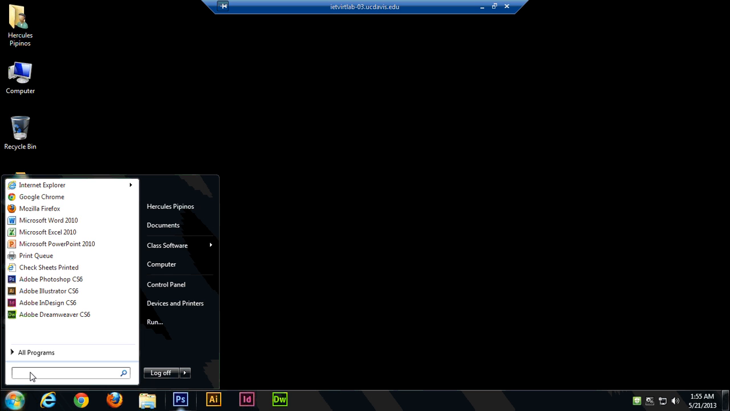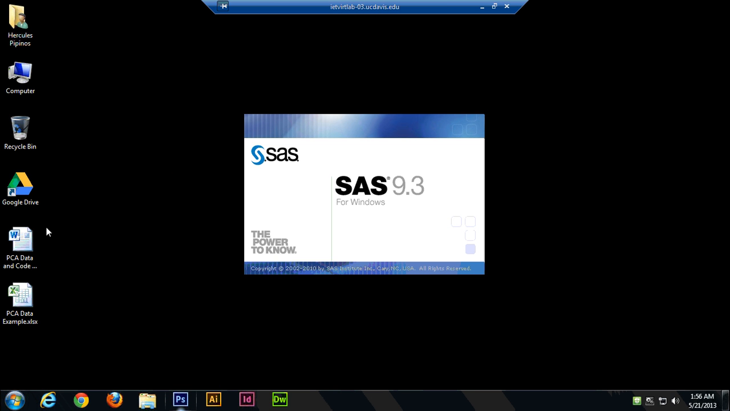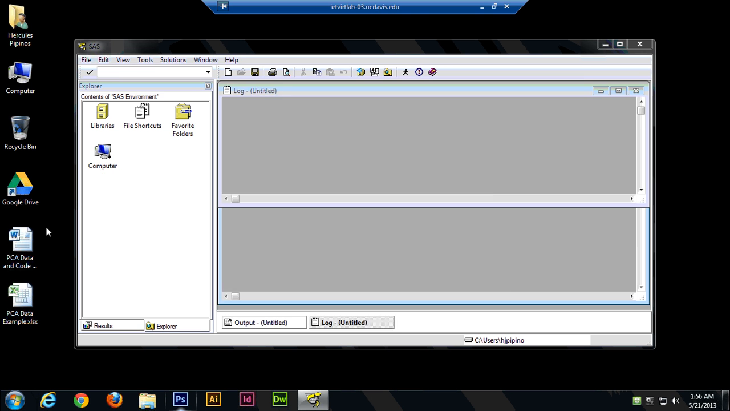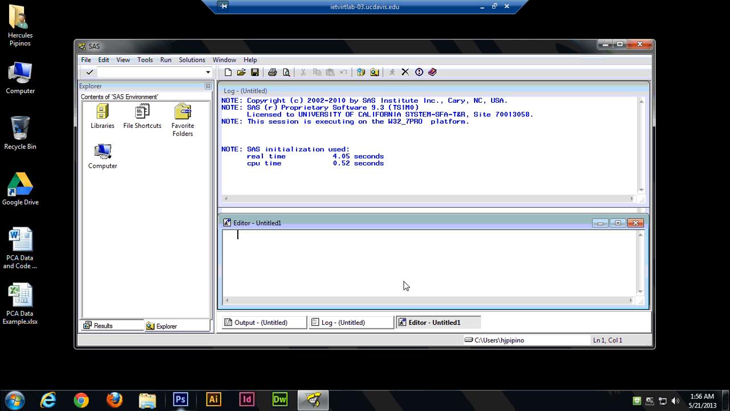and we'll type SAS. And that'll automatically look for any programs that have SAS in the name. So we want to open sas.exe. We'll left click that once, and then we'll wait. This little dialog box will come up. We don't really need to pay attention to that. Let's close it. We'll left click the close button. And so this is our SAS screen.